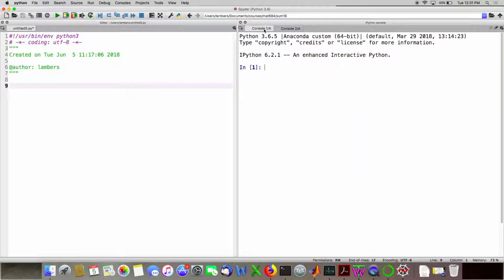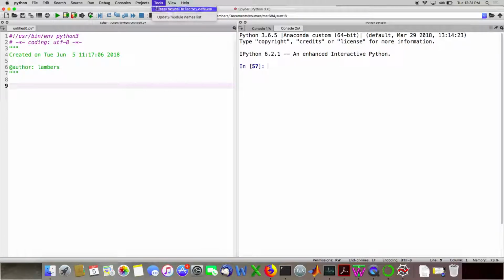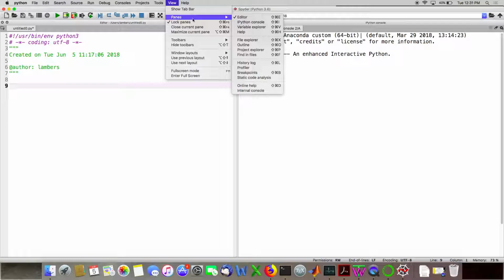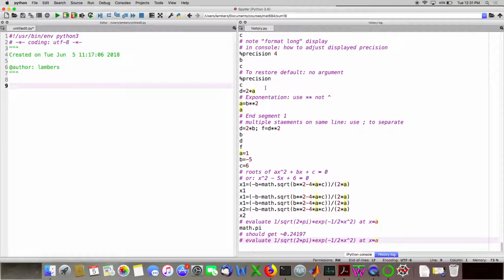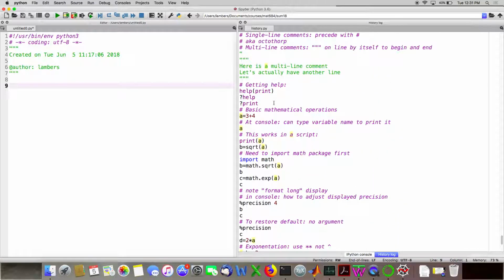Oh, it wiped out my stuff. Okay, that's okay. All right. So panes is where you can view what you've done. So here are all the commands that I've run today.